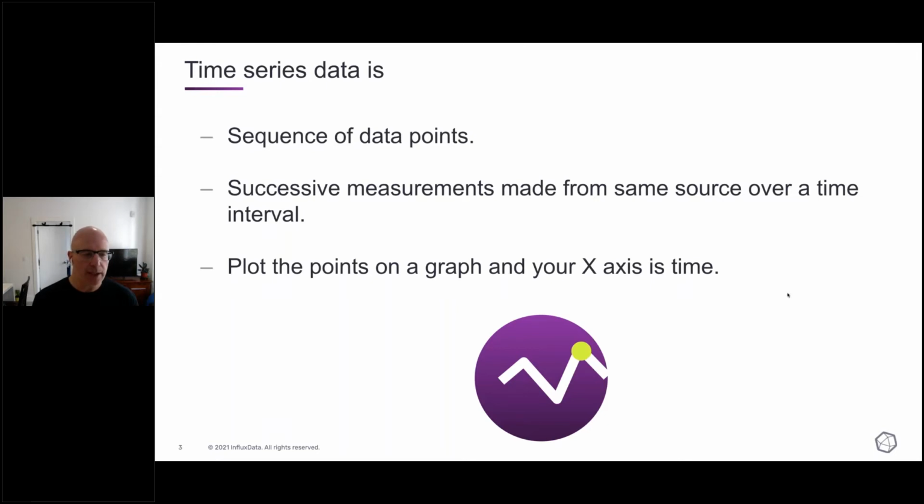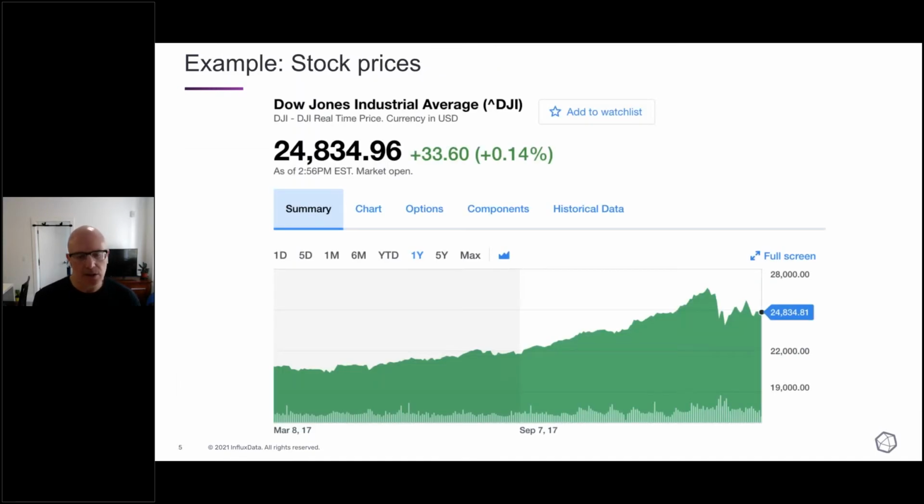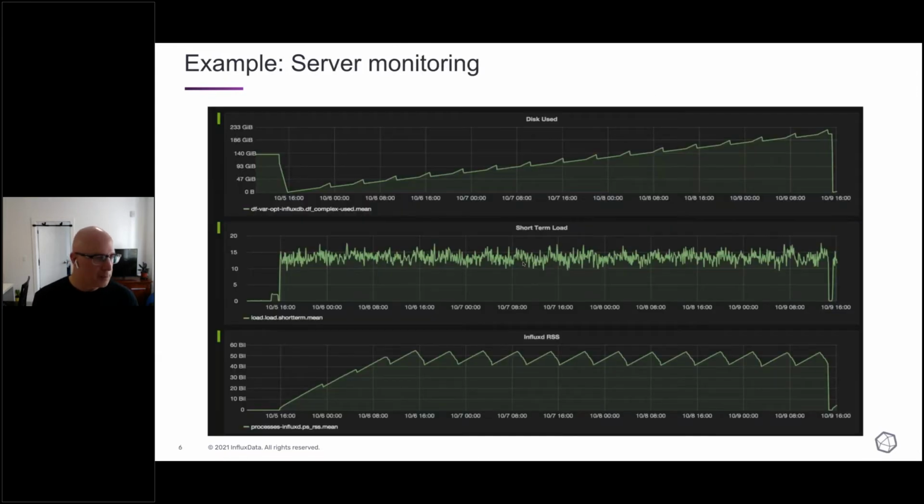Quite simply, we're plotting the points on a graph, and your x-axis is time. We work with this data all the time, and we're pretty familiar with it. It differs from the rows and columns that you might have in a relational database. For example, you might have weather conditions where you're plotting temperature over time. Another example might be stock prices, where you're pricing the value of a stock over time. And of course, that time range can vary from the last hour, last day, year to date, or even a decade or more. Another example could be server monitoring.